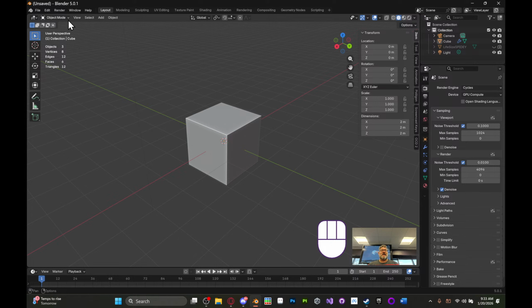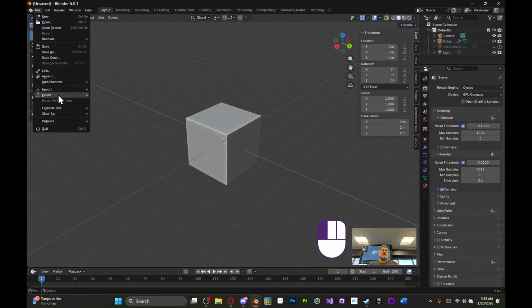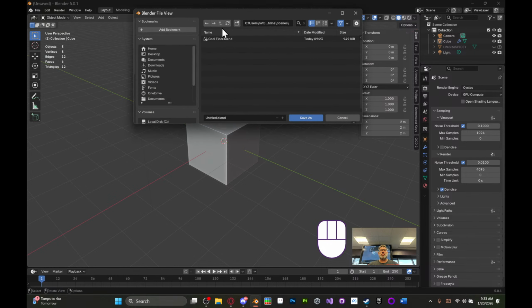So I've got a new file here. This is my unopened, unsaved file. I'm going to go ahead and save it and make my folder structure while we're at it, because that's worth points too. So, new folder in here.